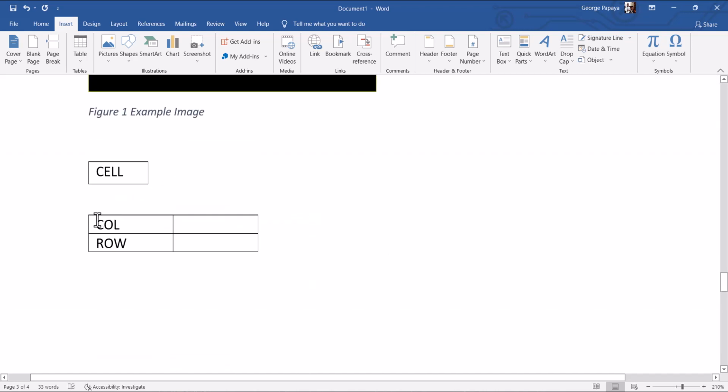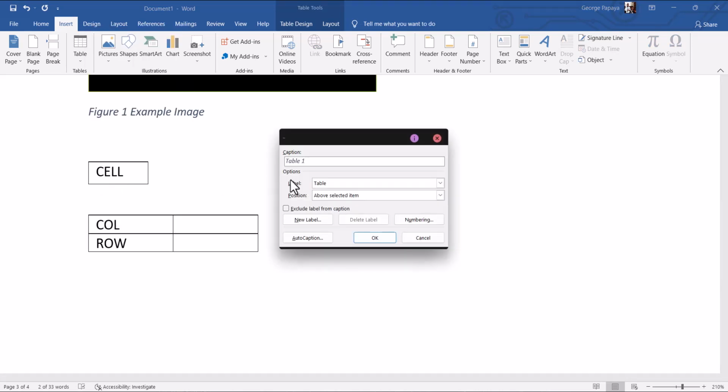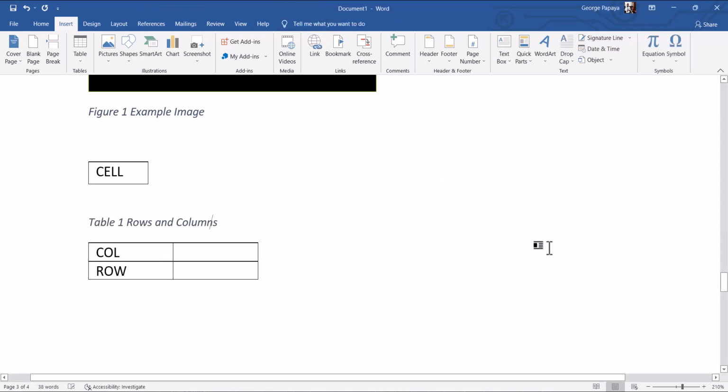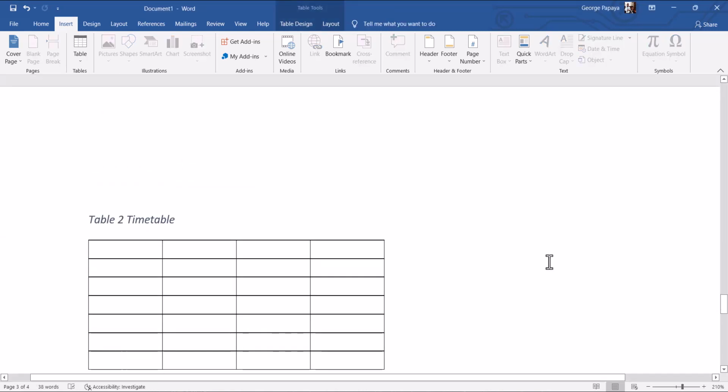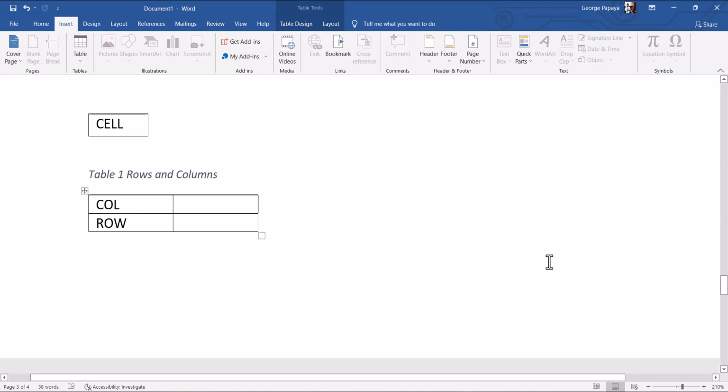We can also do that for this row and column table. We select insert caption, and then we say rows and columns. At the same time, with our tables, we can also work with text around our table. So let's say, for example, this is our table, and we want to add text after the table.